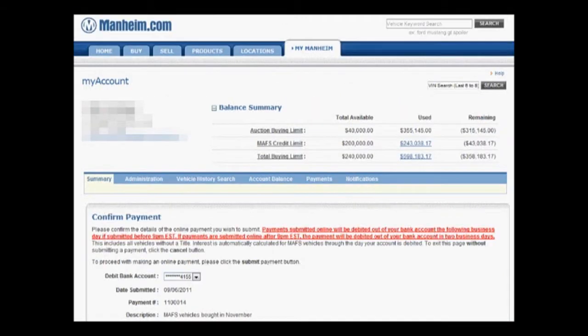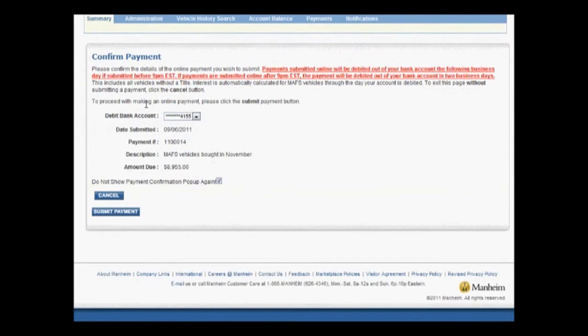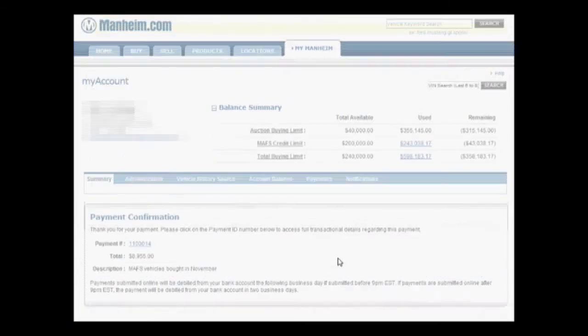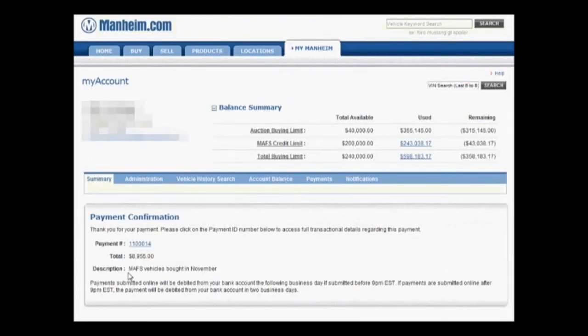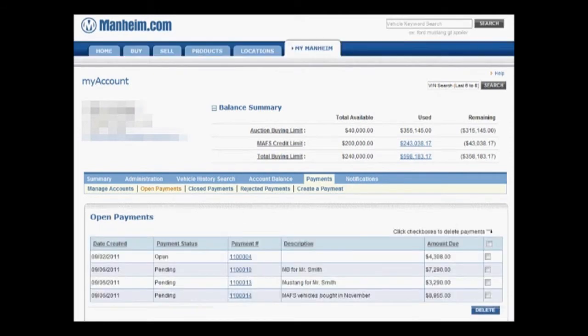Just as a reminder, again, any payment made after 9 p.m. Eastern Standard Time will not actually hit your account for 2 business days. So we'll click Submit, and there we are. The payment for MAVs Vehicles Bought in November has been made, and that payment then sits in our open payments with a status of pending until that payment actually hits our bank account, which if we did it after 9 p.m. could take up to 2 business days.